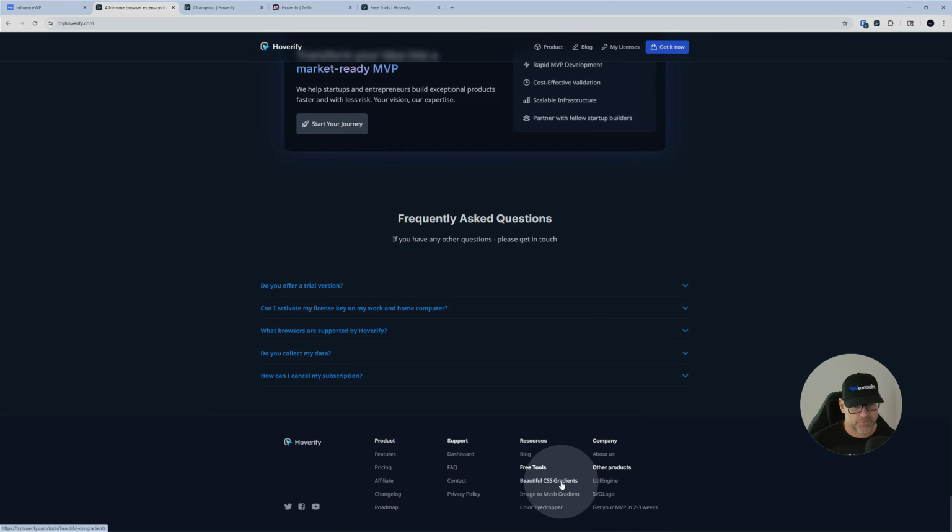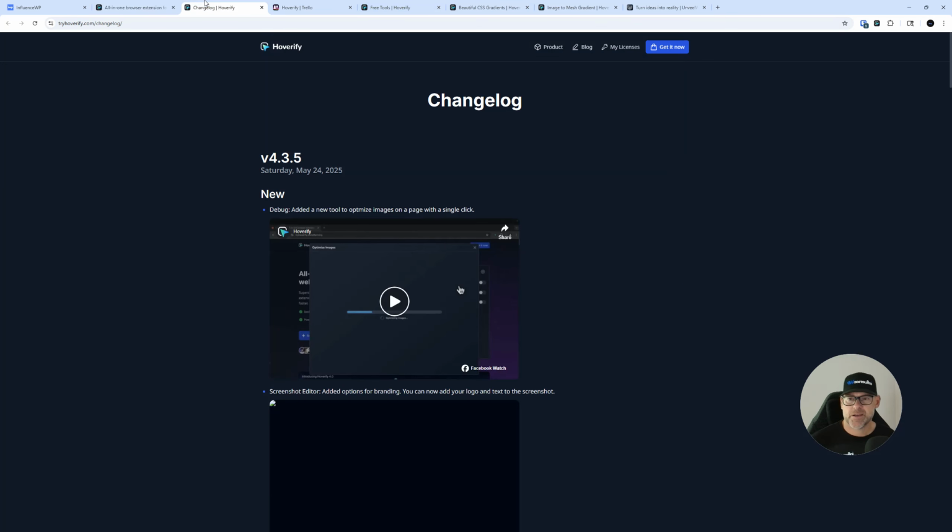Some other things, beautiful CSS gradients. Let's check that out. Image to mesh. These may be additional products. I'm not quite sure what that is. Let's check the about page. Oh, here's the other products. Okay. All right, let's check out some of these pages and then we'll put this product to the test.